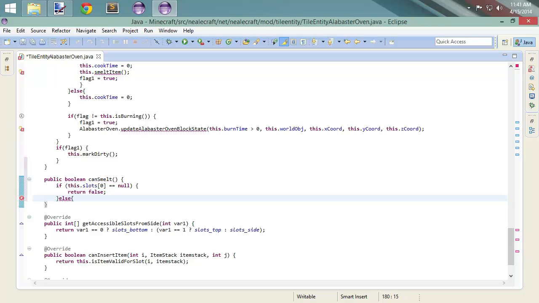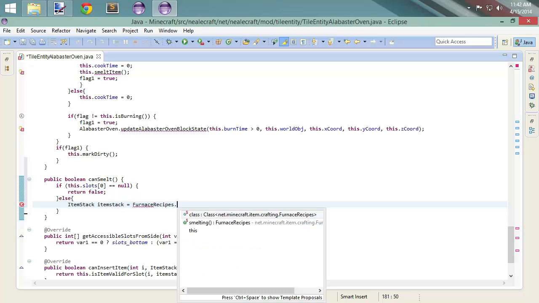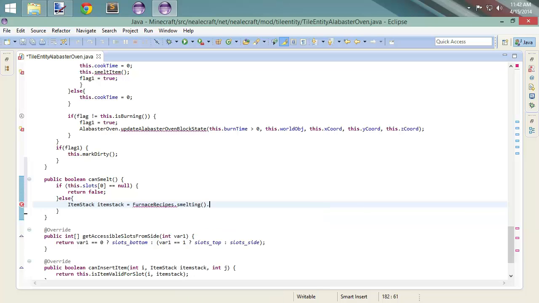However, else what we want to do is check for an item stack. So we'll just name this itemStack. And we're going to compare whatever is in there against our furnace recipes. And we'll get into those here in just a second. I'm going to kind of share the big picture: FurnaceRecipes.smelting().getSmeltingResult from this.slots in slot 0.